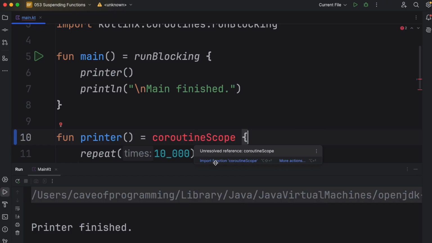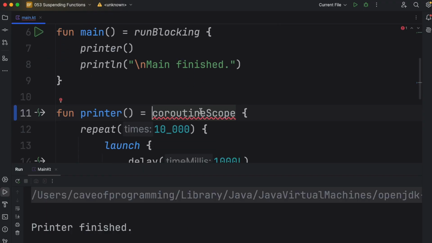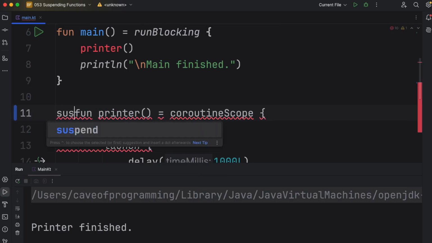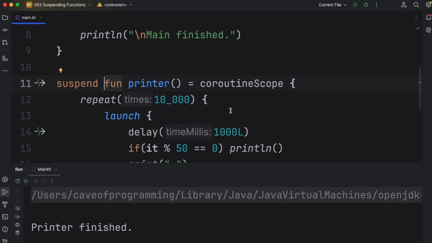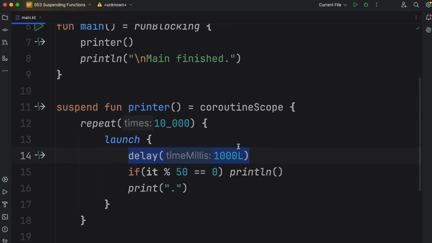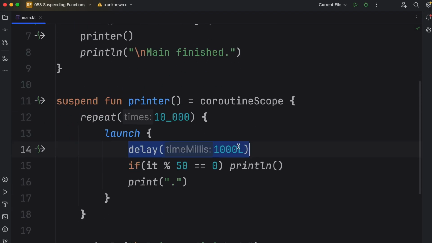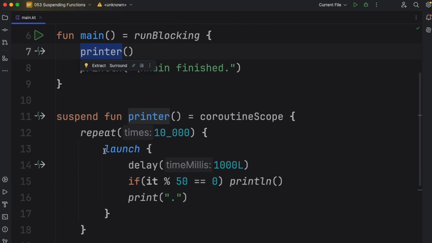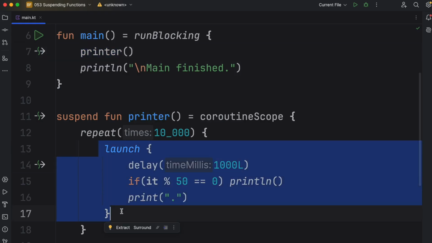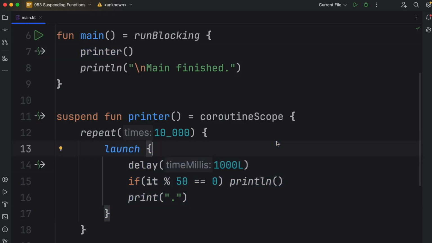So I need to hover over that and go to import function coroutine scope, and we've still got an error because now we have to mark this function with suspend, and that says that it's a function that can be suspended. So it's a function in which, for example, we can have a delay which will allow other coroutines to run. So now finally we've moved all our launch code into a separate function, and this is the normal way to do it. And that separate function, which we're calling here, is going to launch how many? 10,000 coroutines, which are all very lightweight, so we can easily do that.